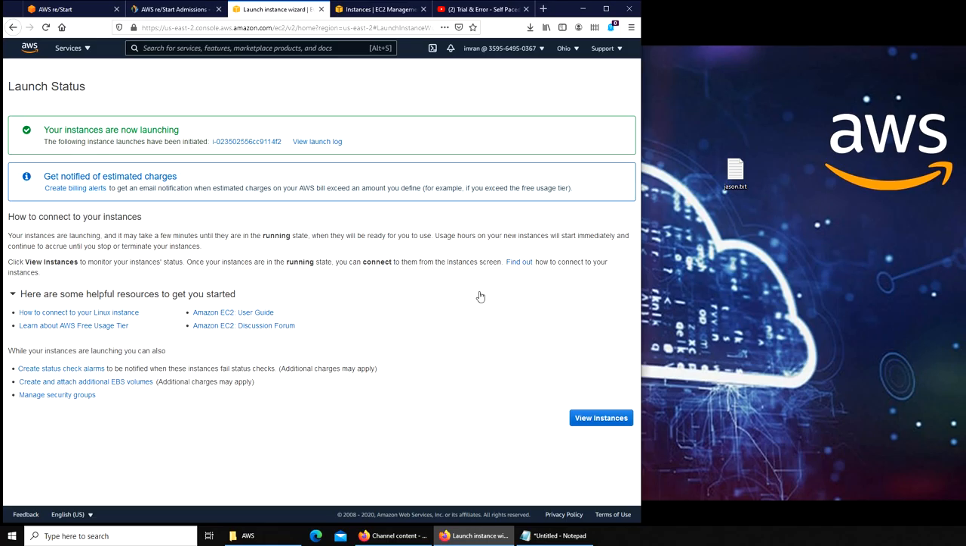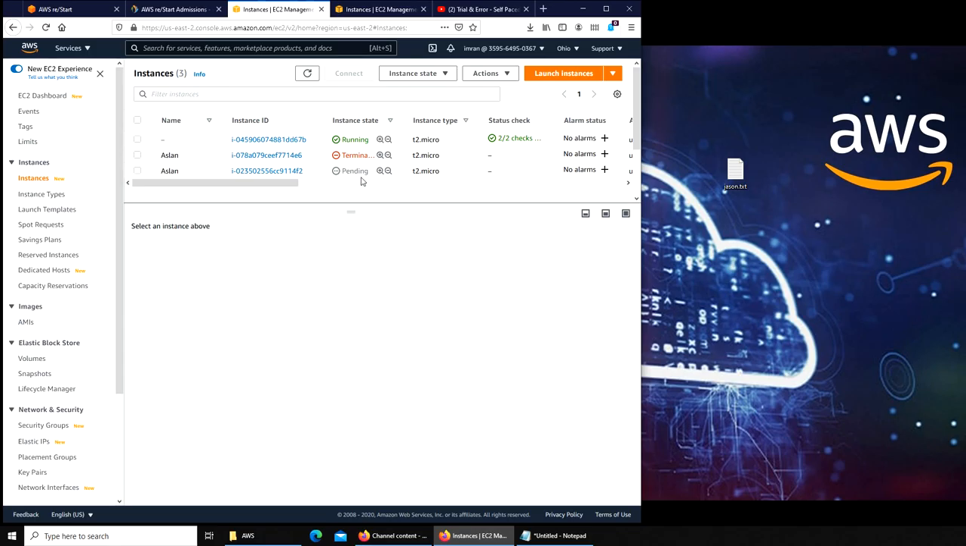It says that your instances are now launching. Let's click on view instances. And then you can see it's pending. If you're wondering about this one, this is a failed video attempt prior to this video. The EC2 instance launched, but I was unable to check the web server. Turned out that I mistyped something or missed a line of code, so I had to terminate it. You see this one just turned running.